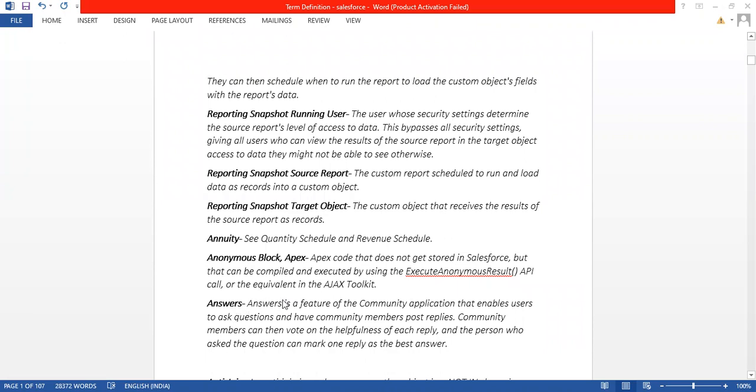Next, Answers. Answers is a feature of the community application that enables users to ask questions and post replies about the community members' posts. Community members can then vote on the helpfulness of each reply, and the person who asked the question can mark a reply as the best answer.